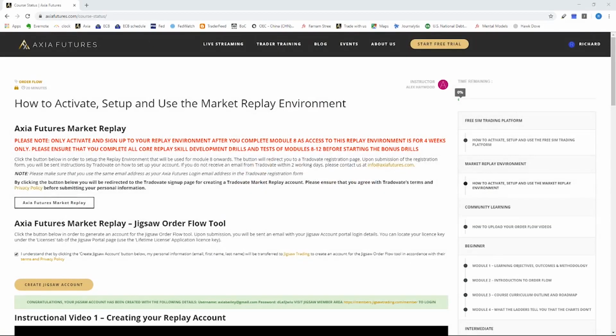In the next couple of videos, I'm going to talk you through how to set up and use your Market Replay environment. Any course that requires this is going to have a tab on the right hand side, how to activate, set up and use the Market Replay environment. There's then a few steps to go through to access the Market Replay data and then to create your order flow tool from Jigsaw so that you can then trade on that data.